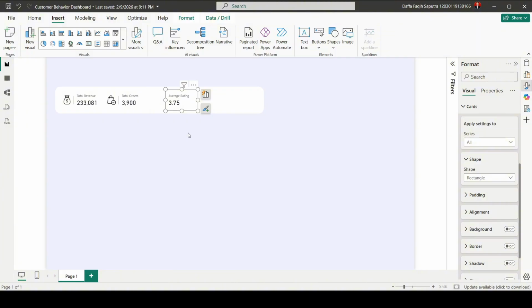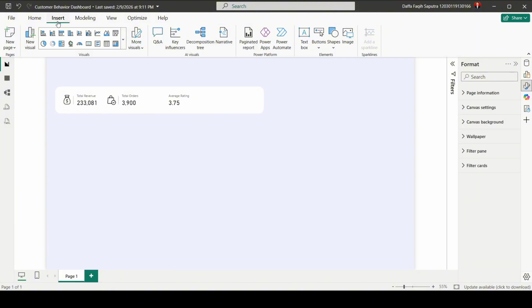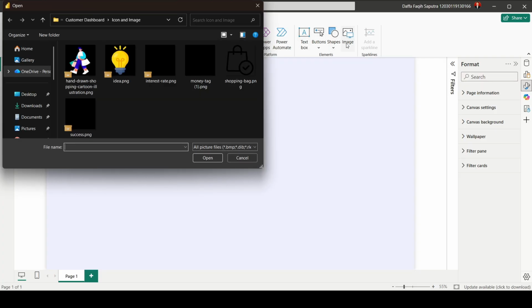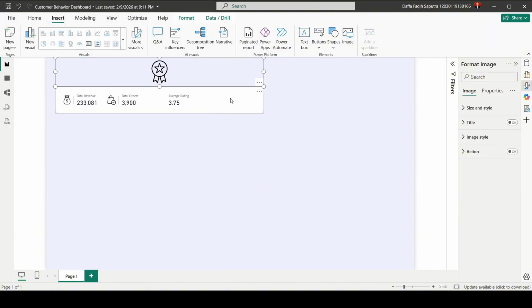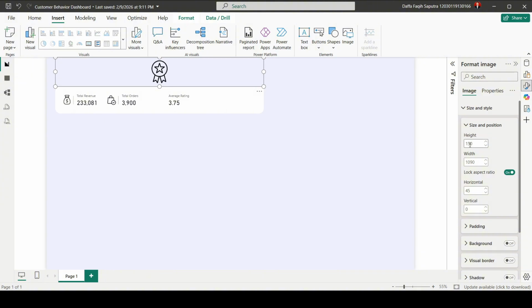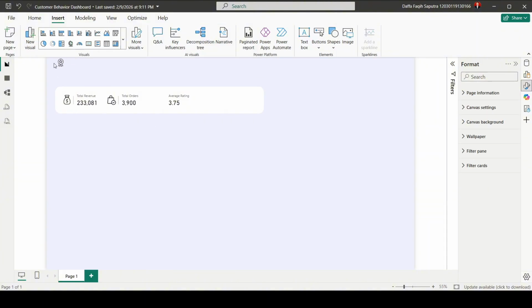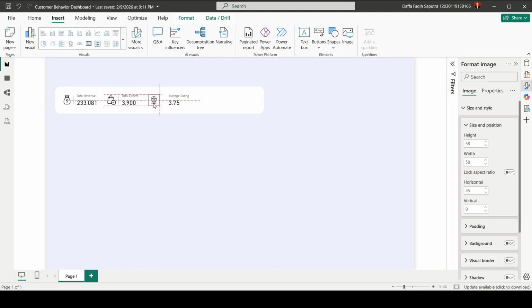Next, after the card is complete, we'll add an icon by going to the Insert tab and selecting Image. We'll select the prepared icon. After successfully importing the icon, go to the Format panel and open the Size and Style option. Before resizing the icon, make sure you disable the Lock Aspect Ratio. Then, change the size to 58 by 58px. Then, we'll place the icon next to the KPI card we just created.